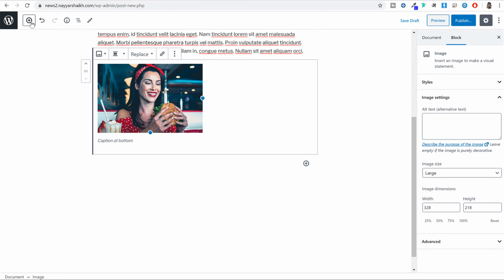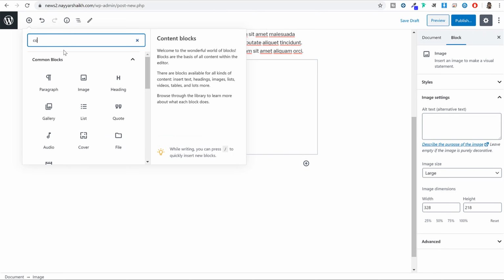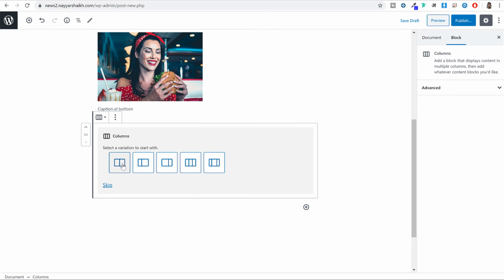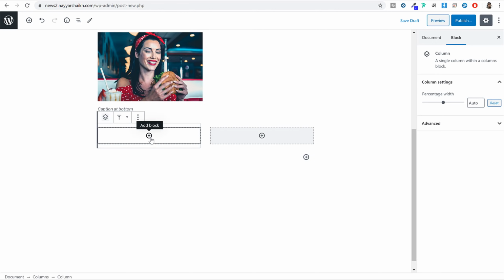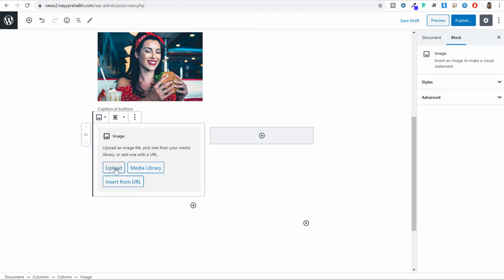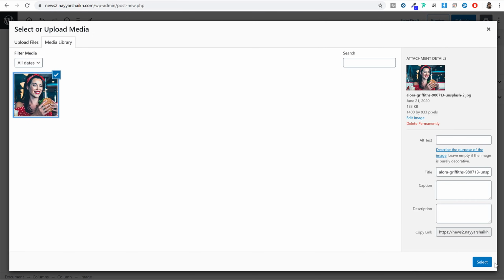So again, you can click on this plus button and you can search for columns and click on this option. And now, as you can see, if you want one column, two column, any number of column, you can select that. I want 2 equal size columns. So I'll select this option, 2 columns equal split. And here now at the left hand side, I can click on add block. I can add an image. I can click on media library. I can just upload the same image.